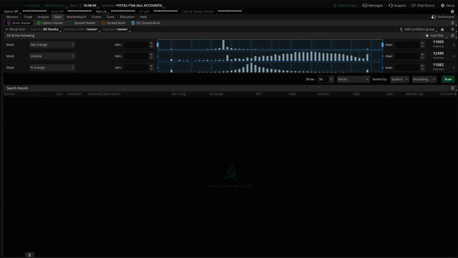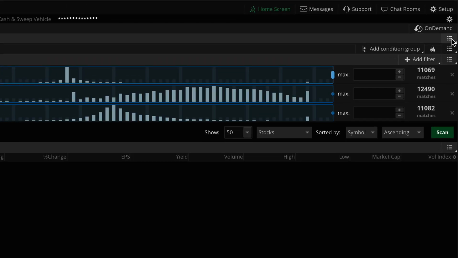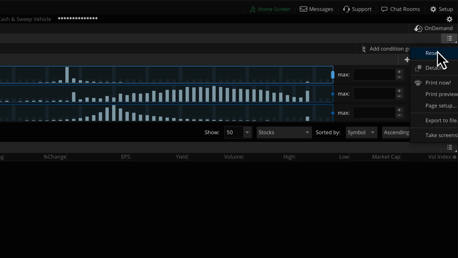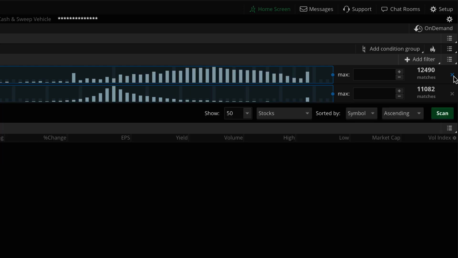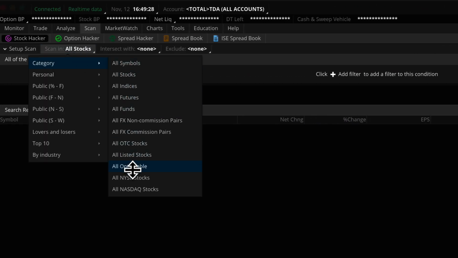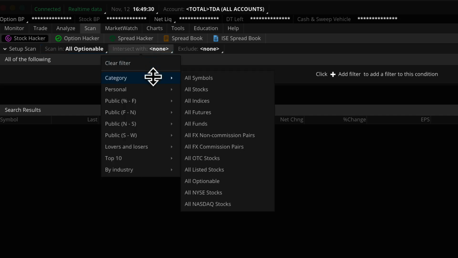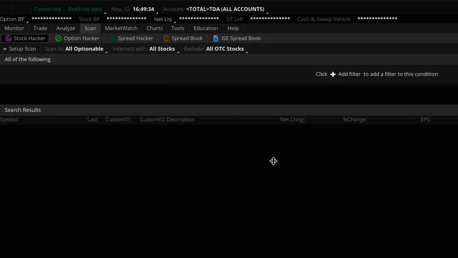For those who may have missed the installation and setup instructions, I've gone ahead and reset the scan to its default settings. If you ever want to get back to the default settings for a custom scan, then you just go ahead up here to the menu and select Reset, and then it will automatically set up everything just as you see here. Now we don't need any of these stock filters, so I'm going to remove these 3 stock filters. I'm going to set up a top level filter, and I'm going to select all optionable, intersect with a category of all stocks, and exclude a category of all over-the-counter stocks.